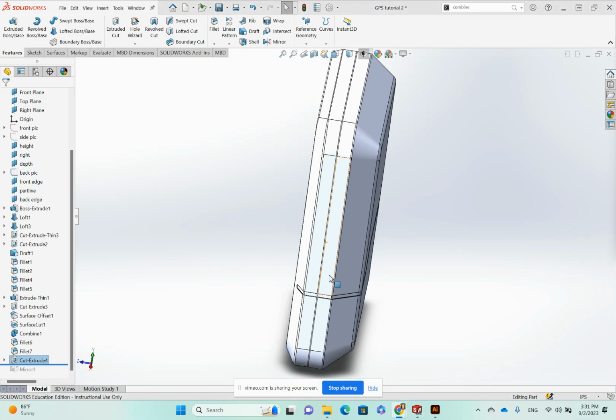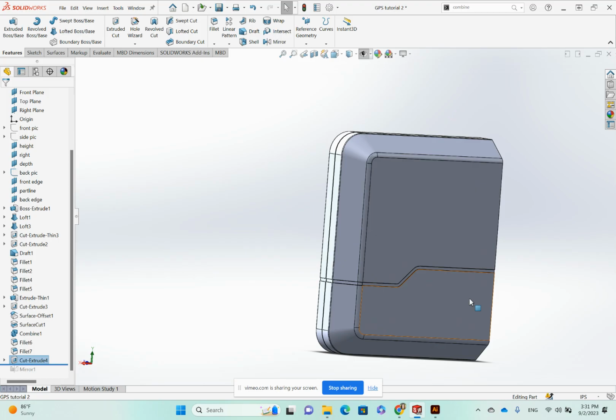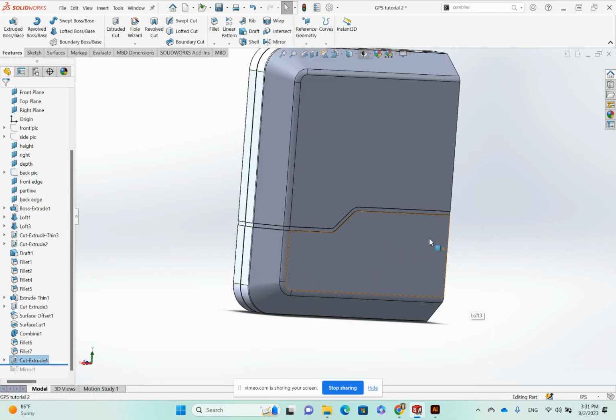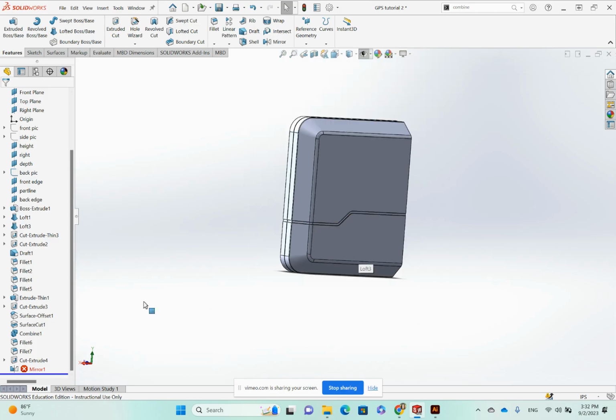Okay, so the next thing we're going to do is we're going to add the Garmin logo on the back. Before we do that, we want the whole GPS to be unmirrored, so we want to stop absorbing this mirror feature. So I'm clicking on this line and dragging down. Oh, it's angry. Let's see the problem.